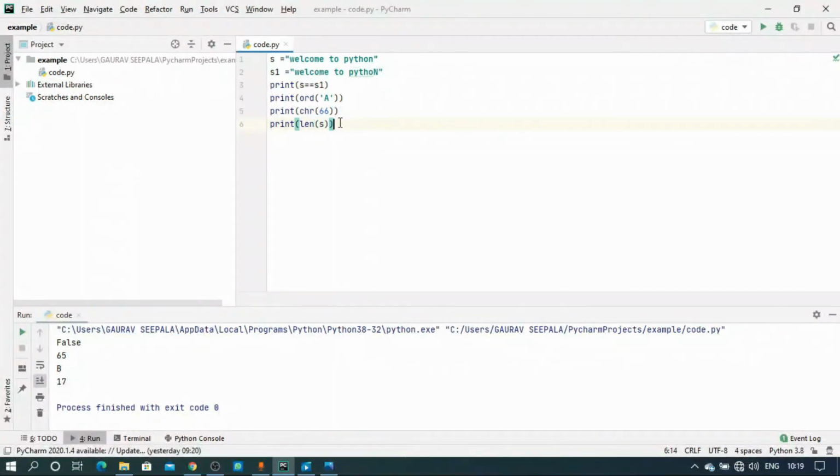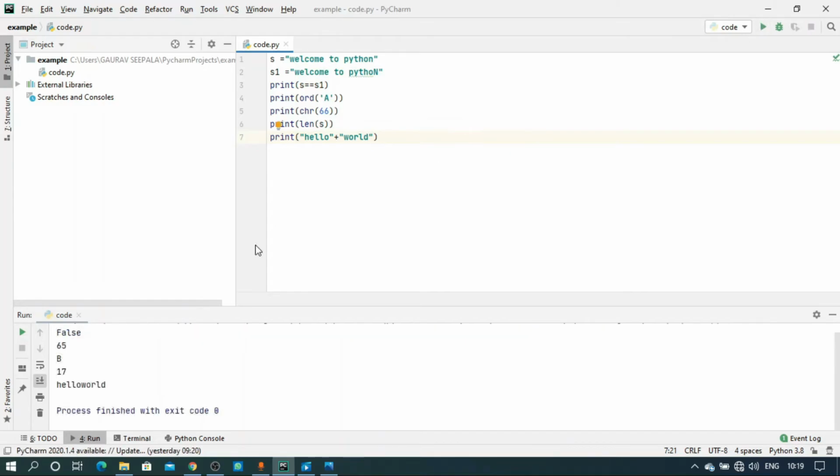We can also concatenate two strings directly. Let's see. Let's concatenate hello and then world. Just place a plus and then world. So let's run this. Here we can see the concatenated one.